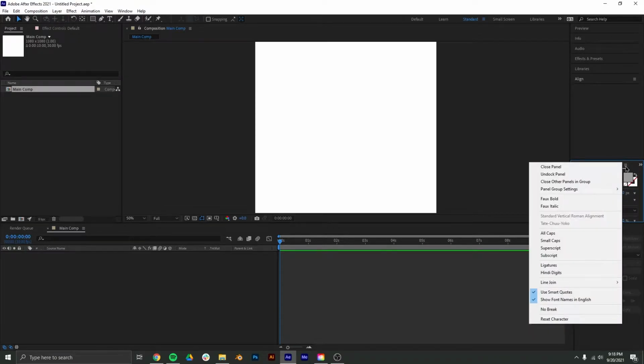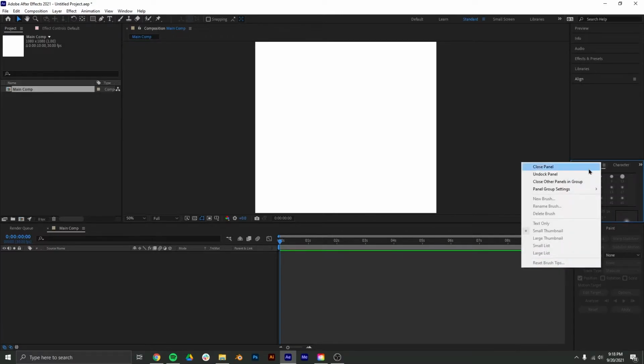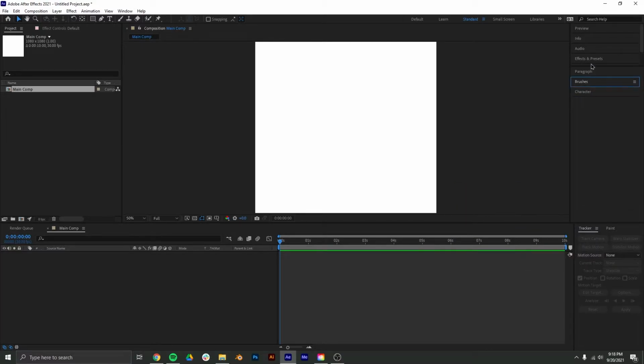If you want it to be a list, if it's in these weird tabs, you can click here and go to Panel Group Settings, Stacked Panel Group. Yeah, that's what we want. So now we have a cut here with 2 of these things we can open and close. But I like them all just in the same one. So that's how I'm going to do it.